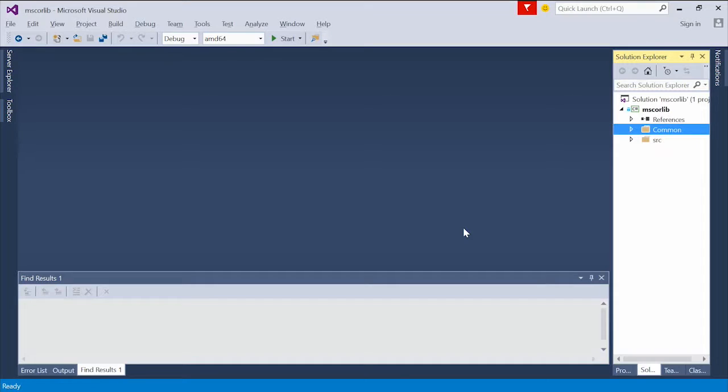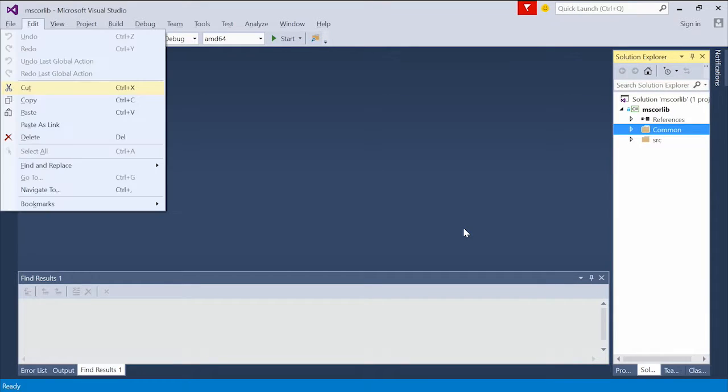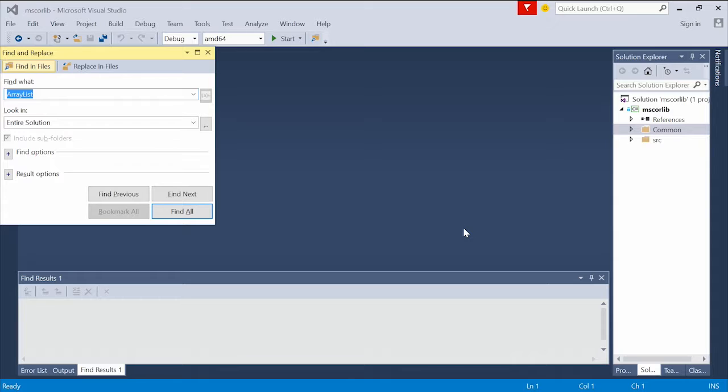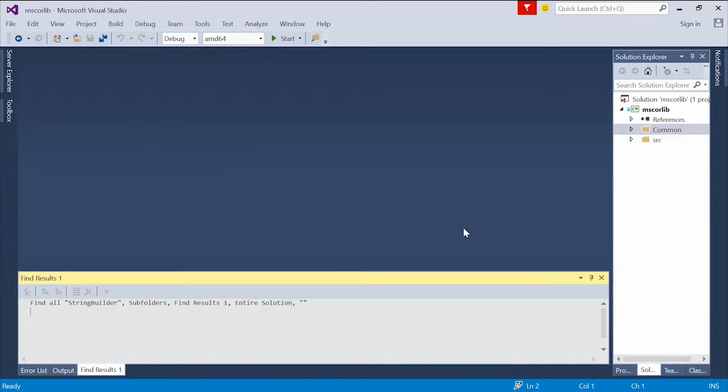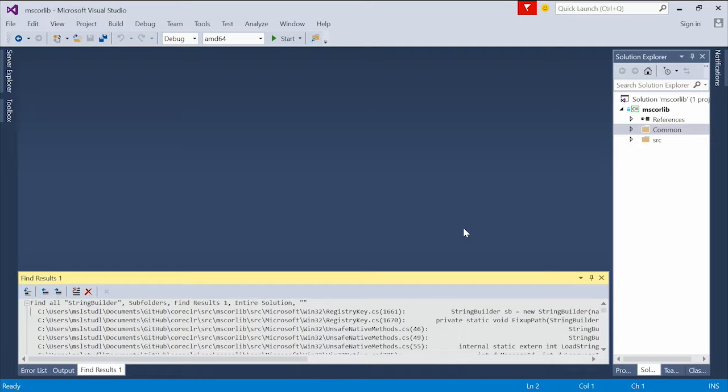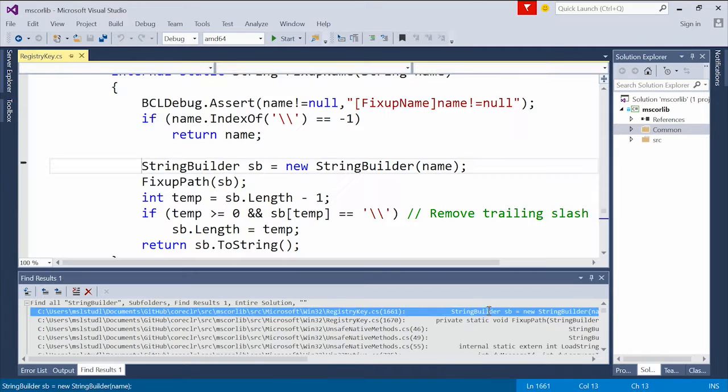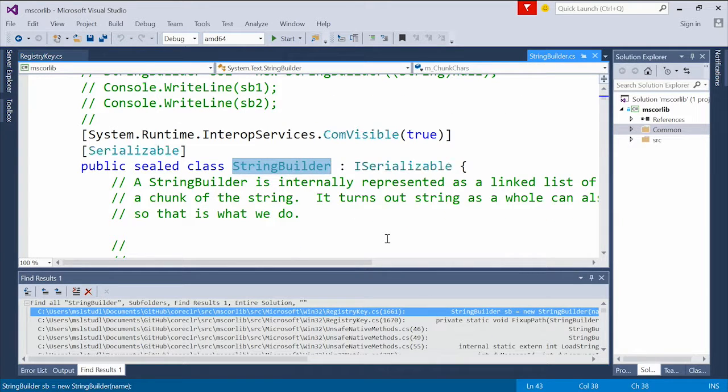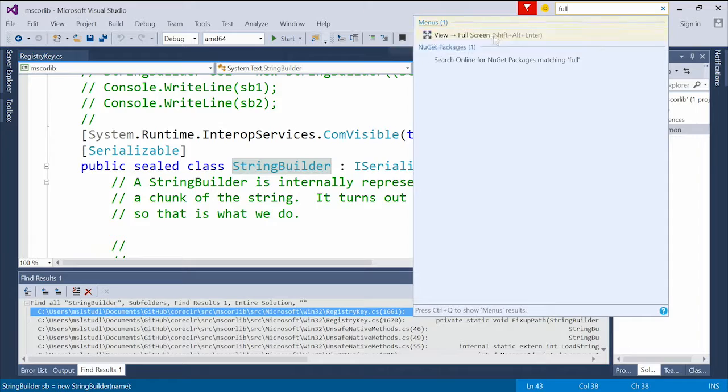Right. Okay, so I've got the project loaded in Visual Studio. And the easiest way for me to find the string builder class is I'm just going to do a search anywhere in this project for string builder. And I'm going to find a whole lot of places, as I said. I'm just going to pick the first one. And this is declaring a string builder class. And now if I press F12, it's going to take me right to that class.